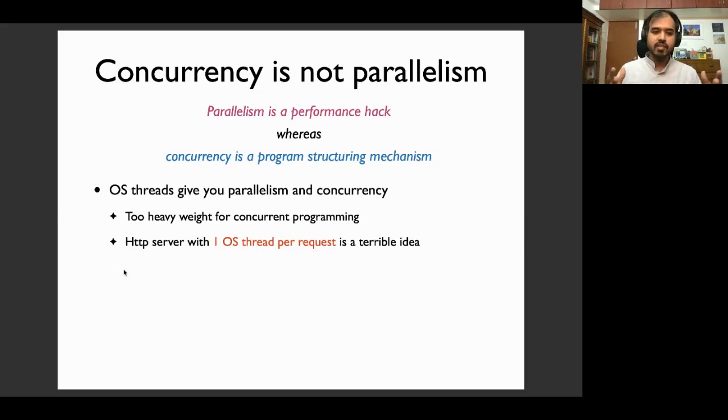Imagine writing a web server where you want to organize it in a nice way, and you think, okay, I'm going to spawn an operating system thread for every incoming request. Right? This is a terrible idea. This web server will not scale, even though it's a nice program structuring mechanism. This is because operating system threads also bring in parallelism, right? And you pay the cost for parallelism where you typically need concurrency.